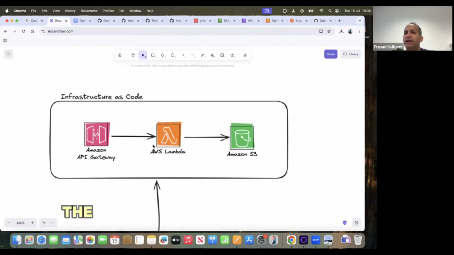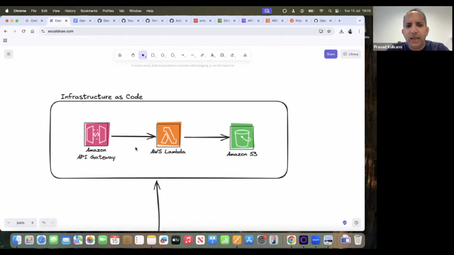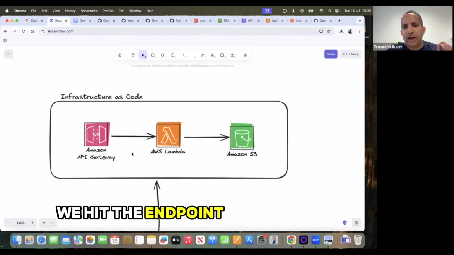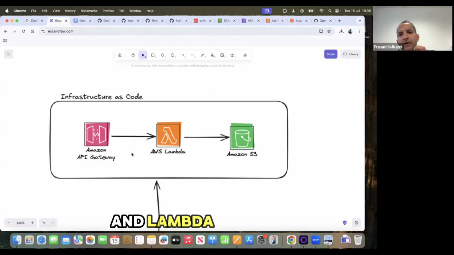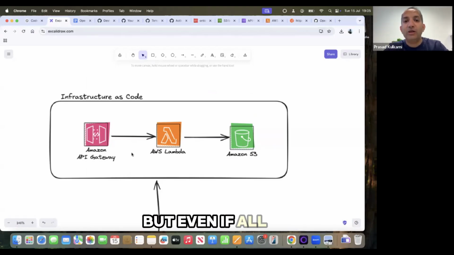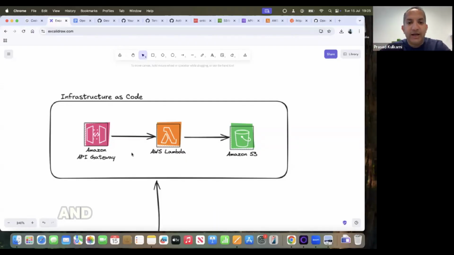So roughly the application will be very hello worldy, so to say. Basically, we hit the endpoint and it will call the Lambda, and Lambda will write some file in the S3 bucket. But if we are able to do all that purely with prompts, that's great.